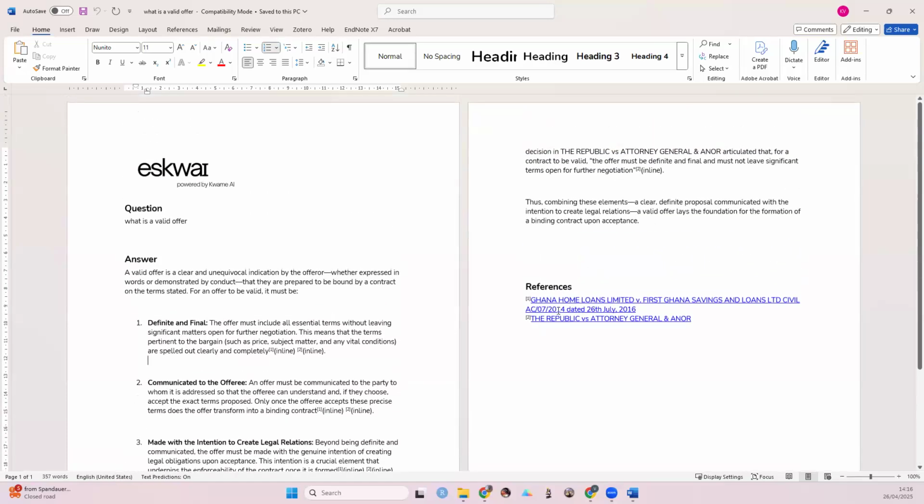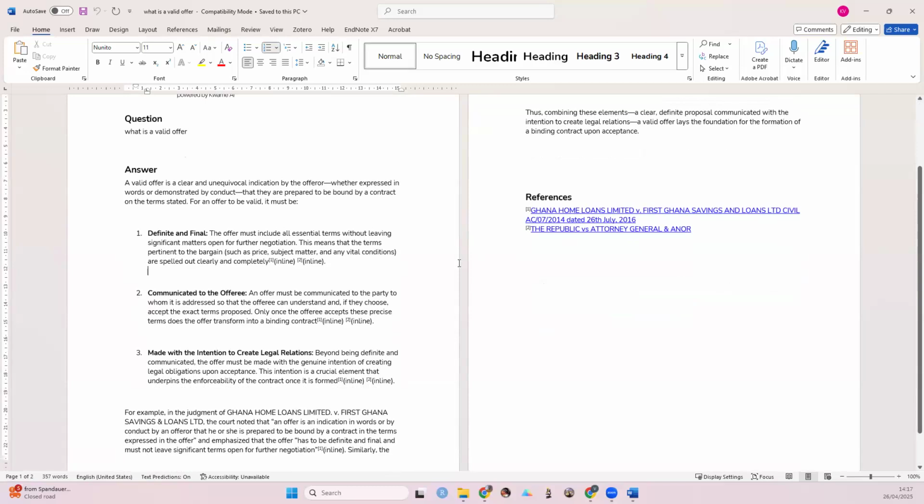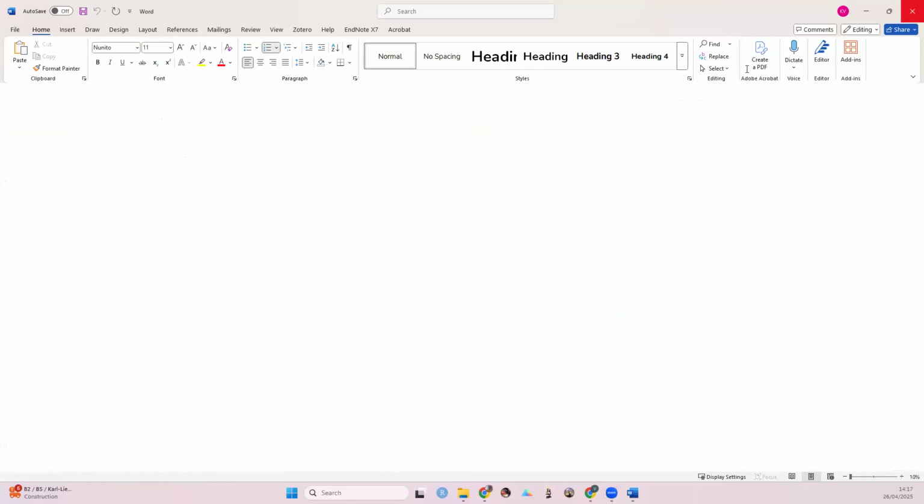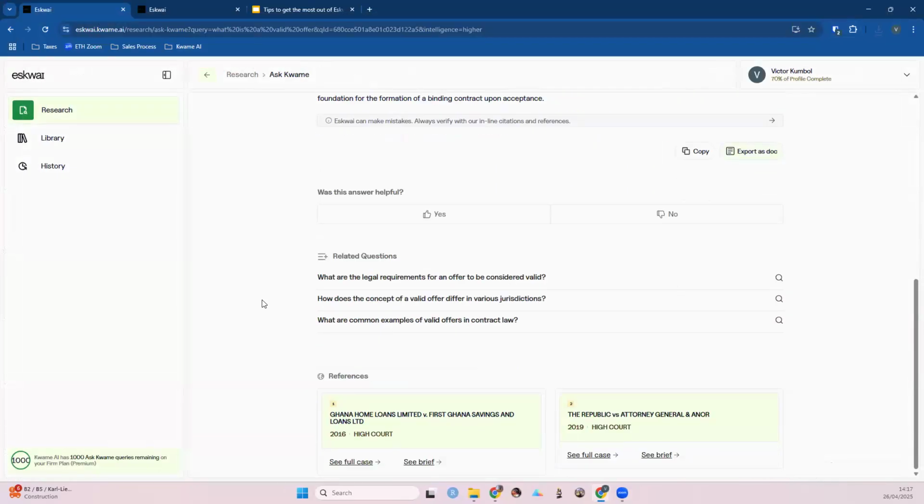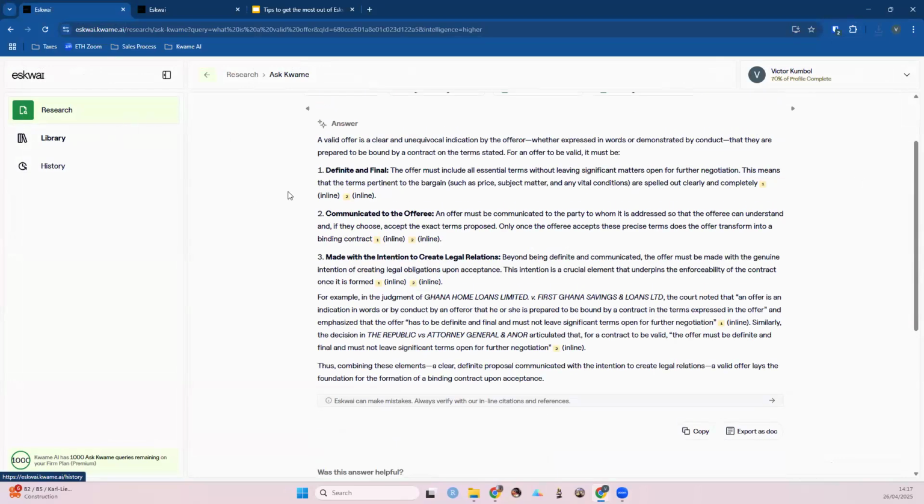It also has the references included at the bottom. So you can just quickly work and update these documents for your downstream workflows. And so these are two new features that we have.